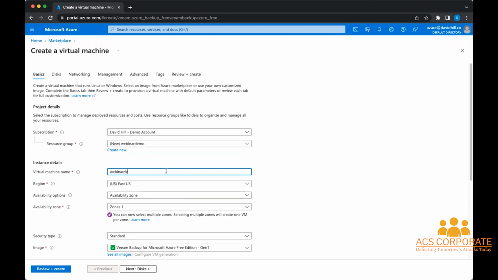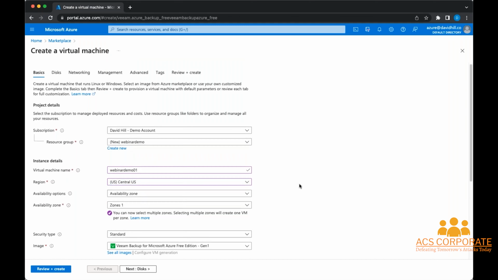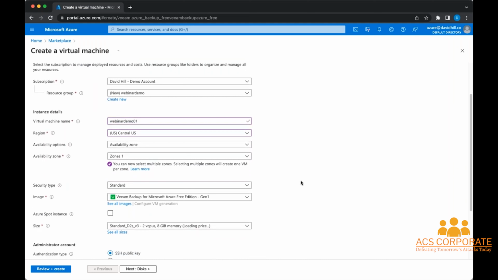So webinar demo 01 sounds good to me. And what region do we want to put it in? So we can pick any of the Azure regions. I'm just going to say US Central, even though my English accent doesn't sound very American.